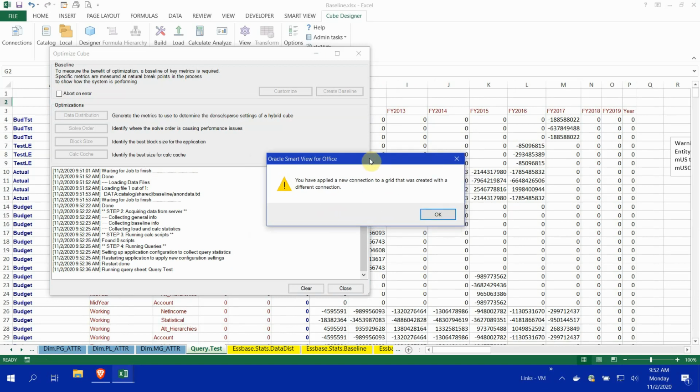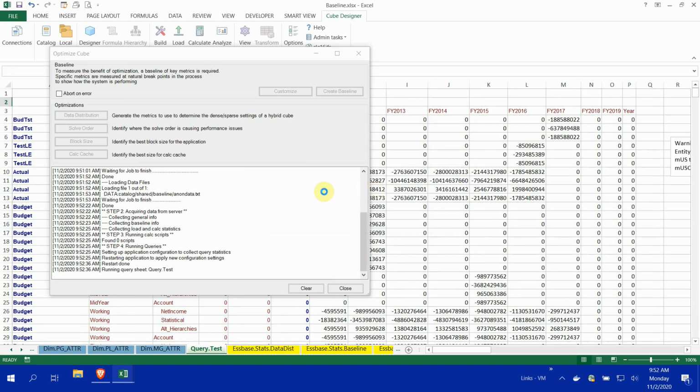You'll get this message if you've run this query on a different server. It's going to say I need to set it to this new connection, so that's why you would get that. Just hit OK. And that'll only come up one time. If you keep using the same server, you wouldn't get that message, but I've been testing different servers, so that's why I got that message. You just hit OK.